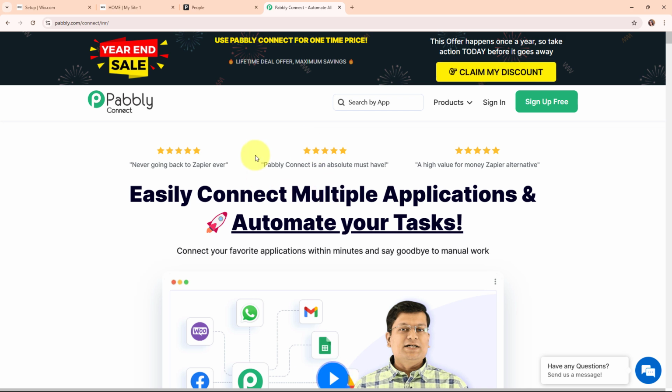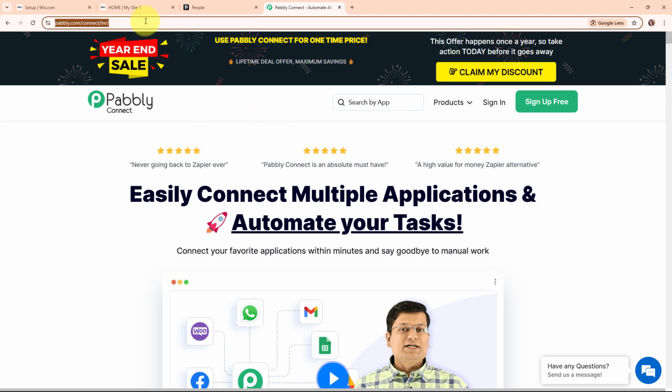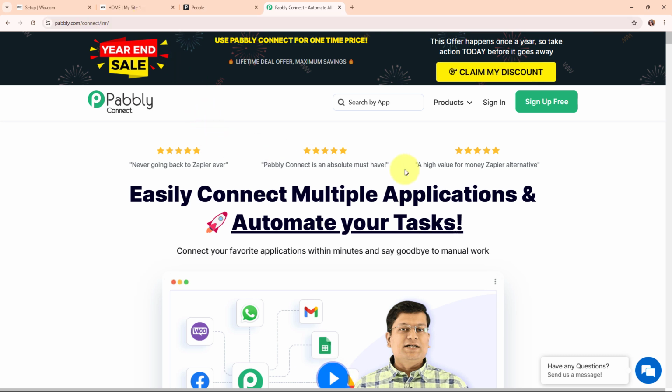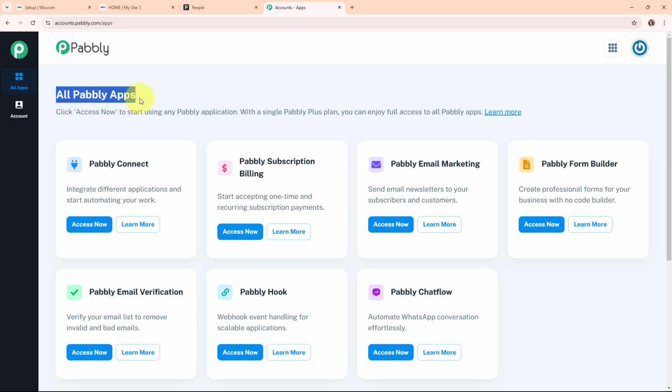So here on my screen you can see Pabbly Connect's homepage, and you can visit it by simply browsing for the URL pabbly.com/connect/ina/ in your browser. And here you can see two options, that are sign in and sign up free. If you're a new user, click on sign up free and get 300 tasks every month to explore the software. And if you're an existing user, click on sign in. Here I'm an existing user, so I'm clicking on sign in. Now after signing in, here you can see the all Pabbly apps window where you can see all the applications of Pabbly. Here to integrate my applications, I'm going to use Pabbly Connect.